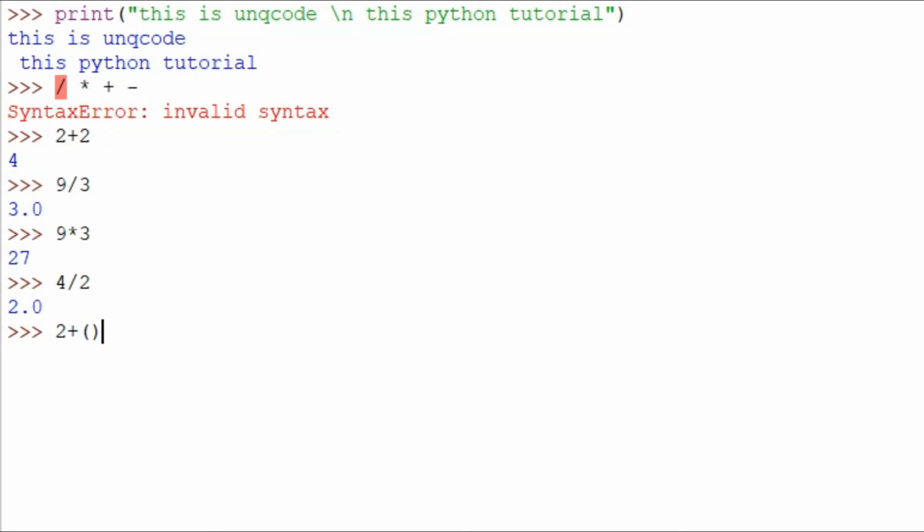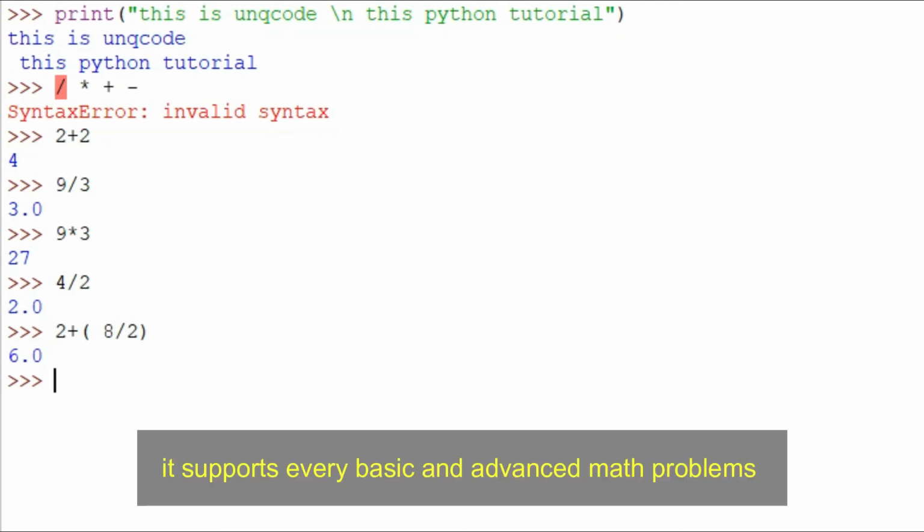You can determine which one is to be done first. Like you see 8 divided by 2 plus 2, right? I want to do it like this, you can directly get the output. And the next thing is you can even use negative signs, like 4 minus 4 divided by 2, you get minus 2. And you can perform many calculations.